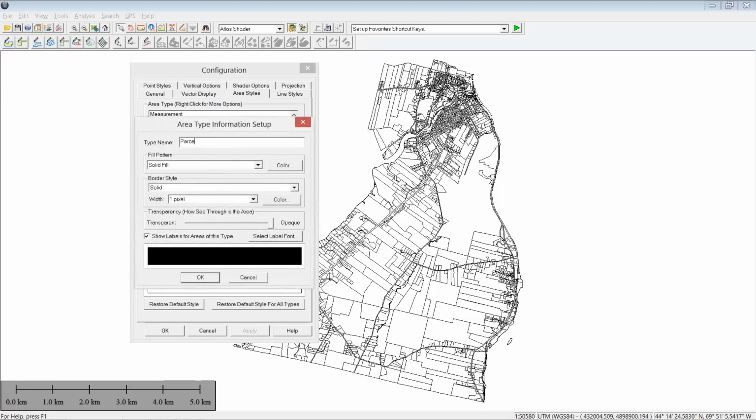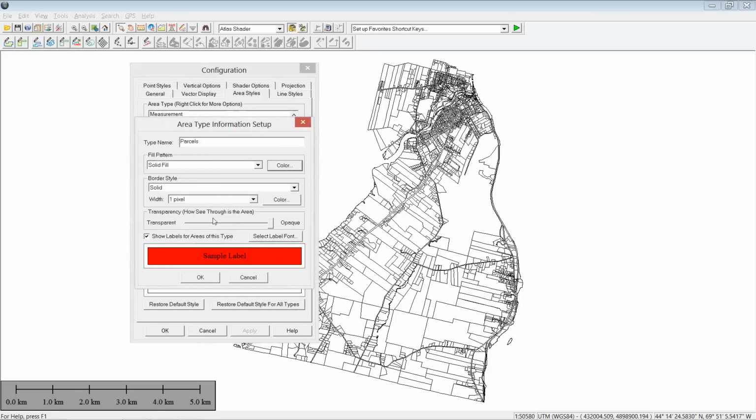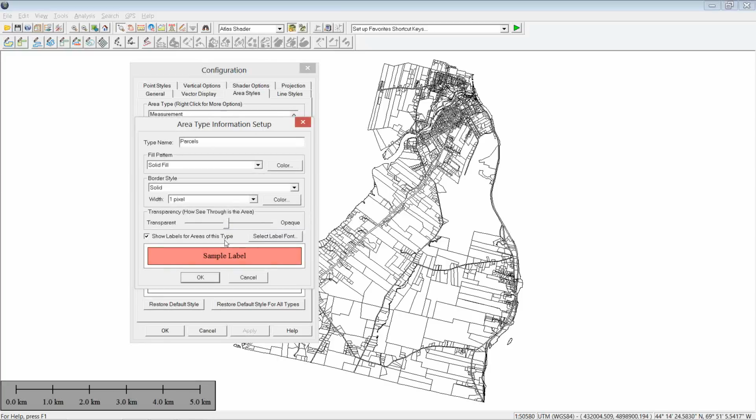I'm going to call it parcels. I can assign the fill color. I'm going to use a solid fill. I'm going to make it a red color just to make it distinct. And I want to make them just partially transparent. Maybe I want to overlay these on some rasters, and I want to see some of the raster features as well. In other words, I can obviously customize the visual characteristics for this particular type. And we'll click OK.